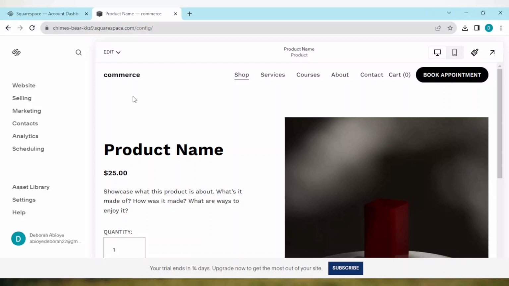In this tutorial, I will be showing you how you can edit site header in Squarespace. Okay, so this is simple. Very simple. Just follow through the process. The first thing to do, of course, is to log in into your Squarespace account and open up your website.